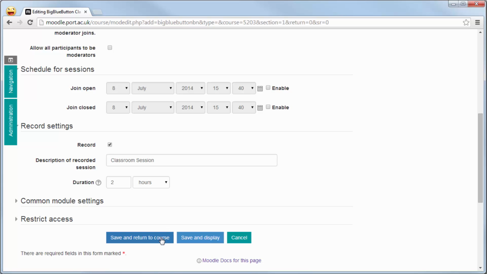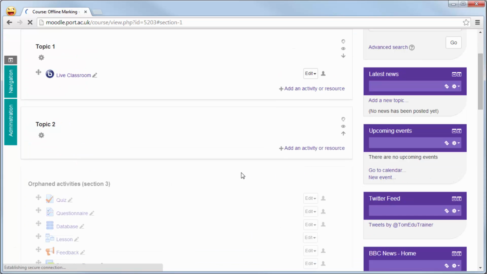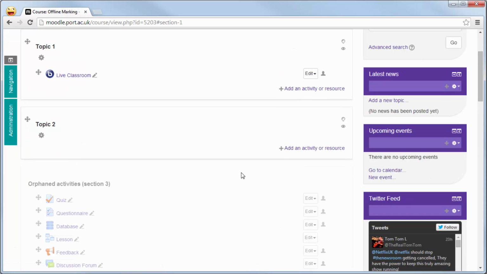Be sure to build in a buffer for the session so that you are able to record for as long as you actually need. Once you finish, click Save and Return to Course, and then you'll be able to go back to the unit and enter the classroom and start the work if you're doing the session straight away.